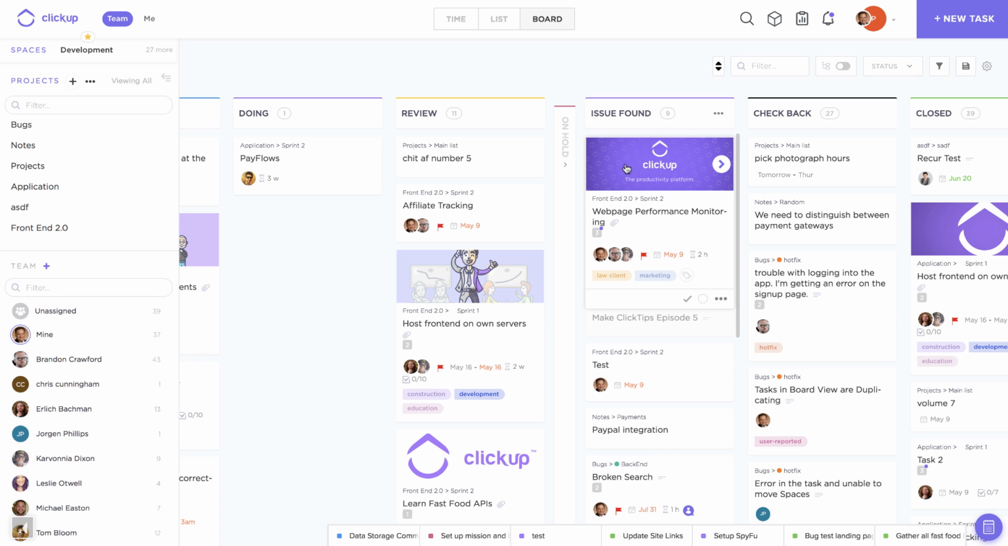If there's anything else you'd like to read about, check out the doc. We have filters, scrolling, dragging and dropping, and the sidebar.